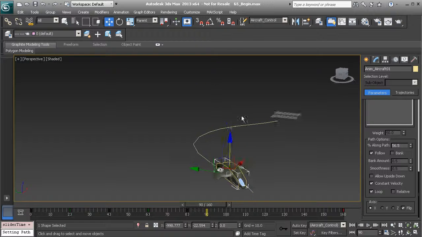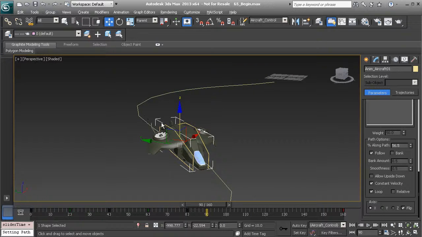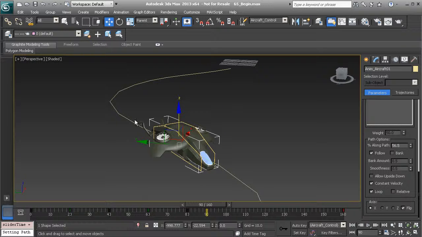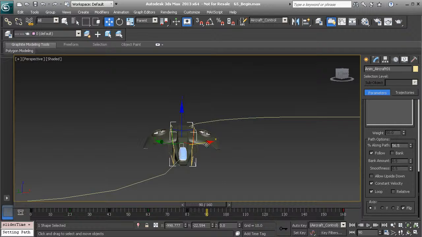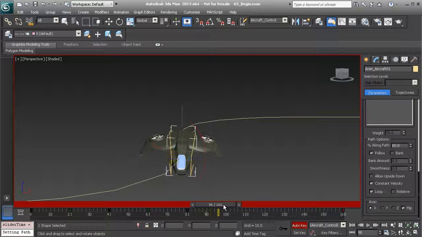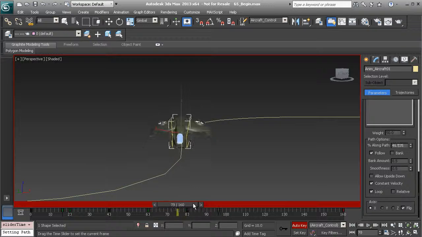Now remember, we're going to talk about rotation. It is not locked down by the path constraint. It only seems to be that way because right now it's rotating along this path. But we can freely go in and animate rotation. I'll turn on auto key so you can see this. We can go in, grab our rotate manipulator, and just kind of rotate the ship, and you'll see that that keyframe will be saved. Great.